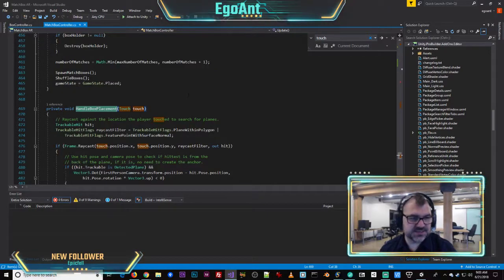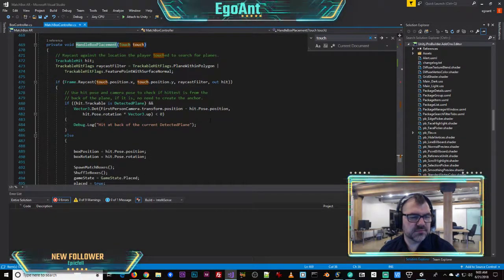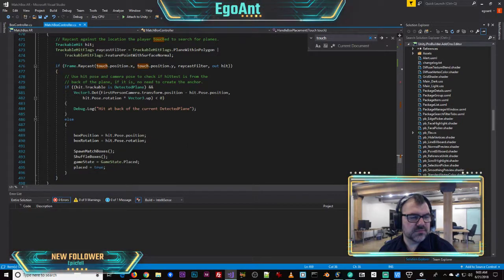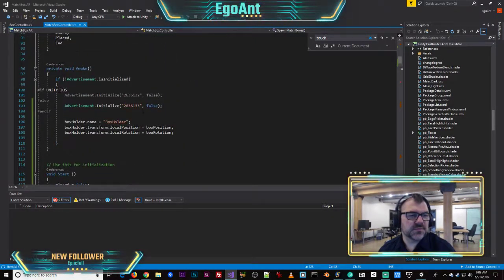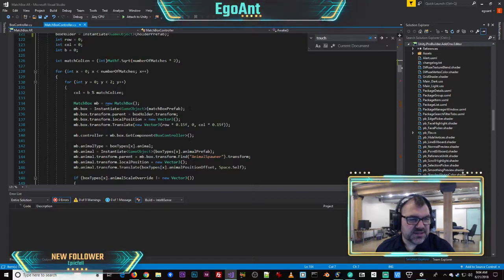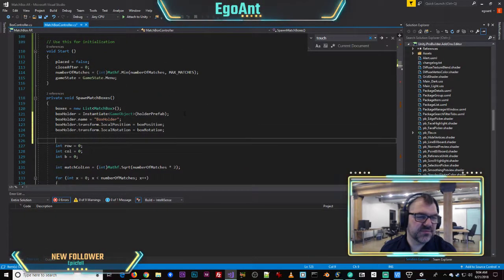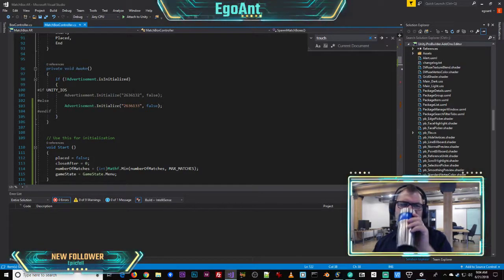Okay, so handle box placement. So all of this somehow got up there, and I think that happened when I was screwing around with my stuff, because that should actually be right here. Yeah. Because when you spawn the matchboxes, it should always put them in that box position and location. That shouldn't be happening in Awake, and I must have screwed something up. Hopefully that fixes it.